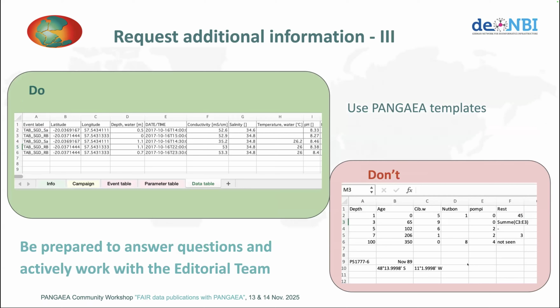For the tables or data files, here is an example of a table. What you should do is please use our templates, where we ask for all relevant information, and please use a well-structured data table with full column headings and the units.